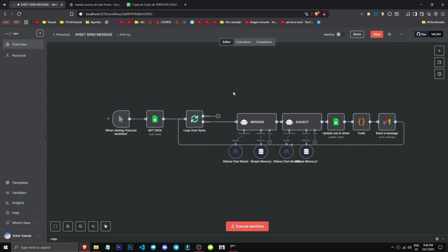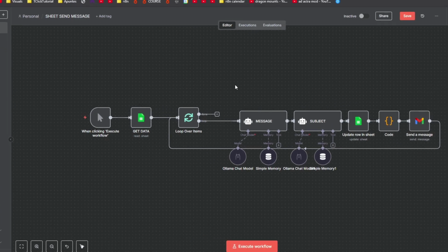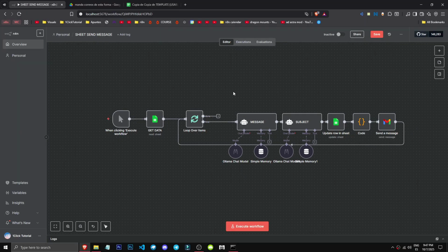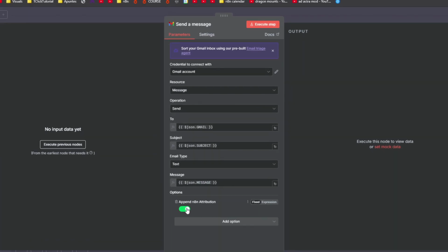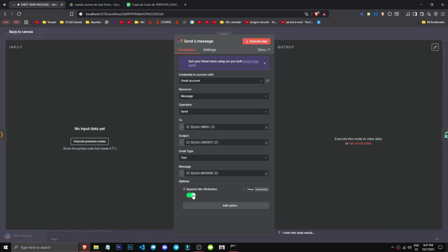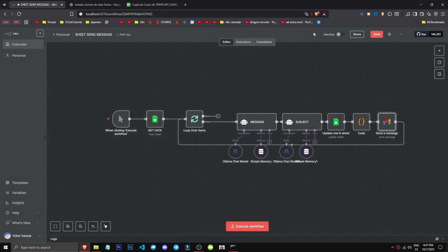I've been seeing that many people have sent emails to my contact address, which you have in the description in the channel information itself, and many people send me details like, for example, when sending a message and we add options, we have to select append N8N attribution and deselect it. Why? Because if you send me an email with this, what you'll be doing is sending me the N8N watermark, okay? That's just one example, not to mention the errors I've seen.